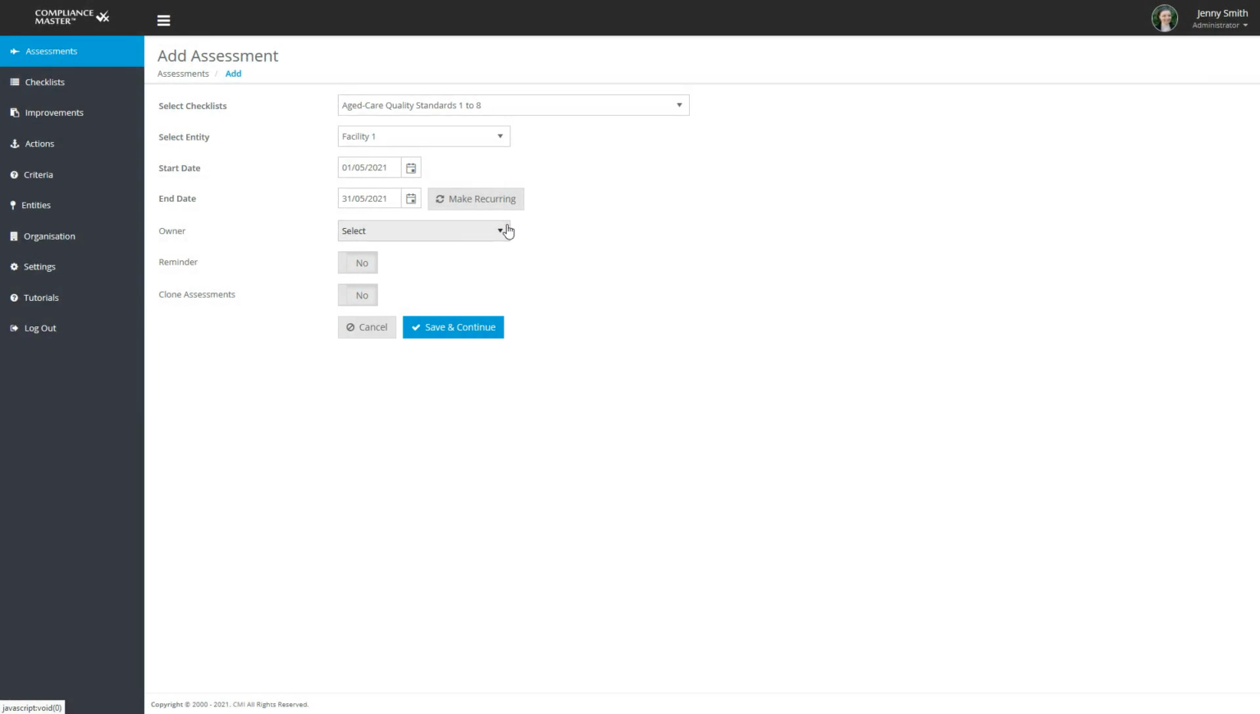There is also an option to assign the assessment an owner. This will normally be the person responsible for organising or carrying out the assessment. There's also an option to send the owner a reminder email anywhere between 1 to 2 weeks before the assessment is scheduled to start.